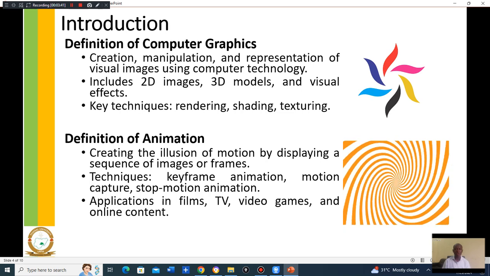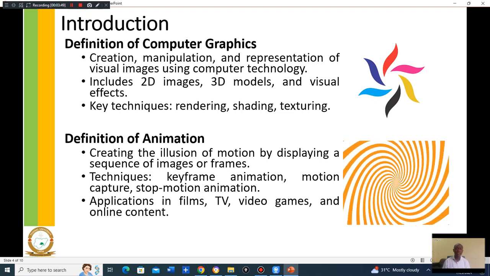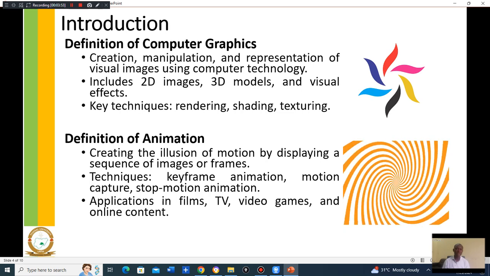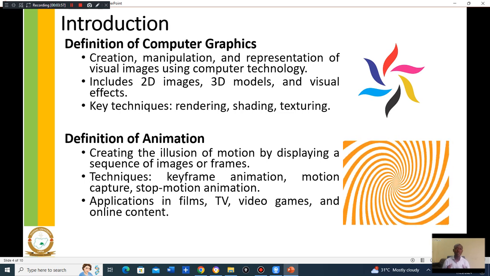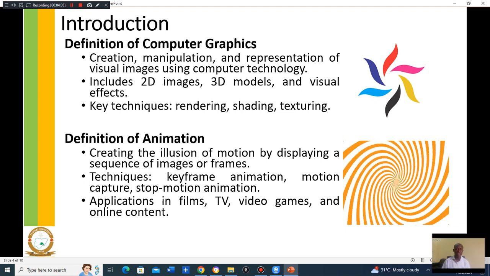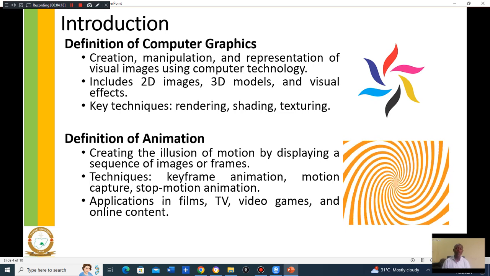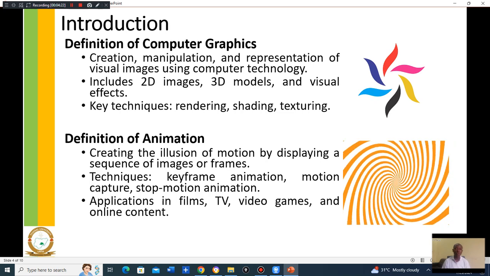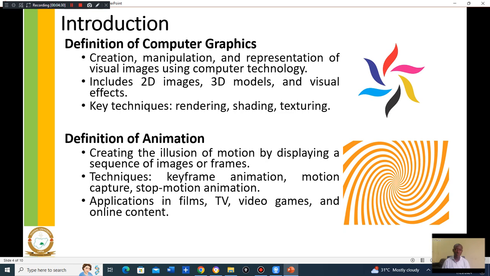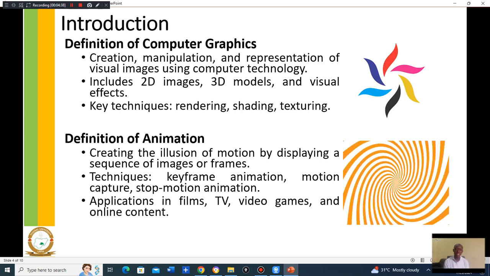So in computer graphics, we have what we call 2D images and 3D images. In the layman's understanding, 2D images are those images in which you can see the frontage of the image only, that's the height and the width, while in 3D images you can see the depth of that particular image. Looking at these, we also have the key techniques we use while performing our computer graphics. One is rendering, we have shading, we have texturing. In our next modules, we are going to look at these things in detail.